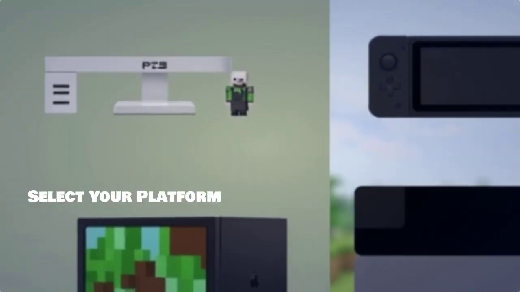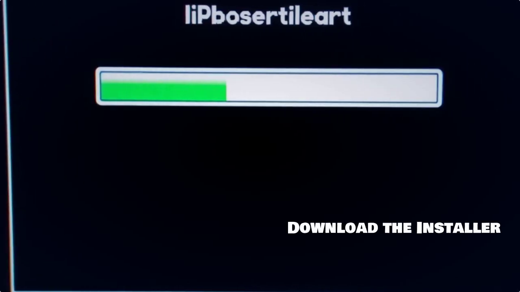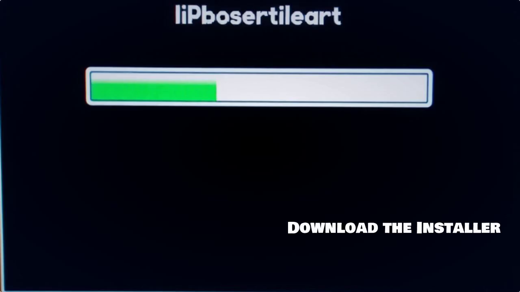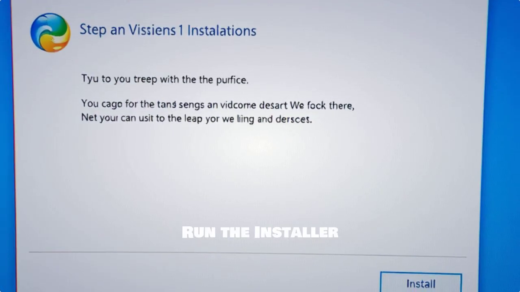Choose the right version of Minecraft for your platform. Whether you're on PC, Mac, console, or mobile, there's a version for you. Click on the download button to get the Minecraft installer. Ensure it's from the official site to verify its authenticity. Locate the downloaded file, run the installer, and follow the on-screen prompts to install the game.